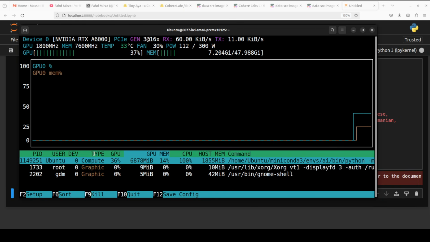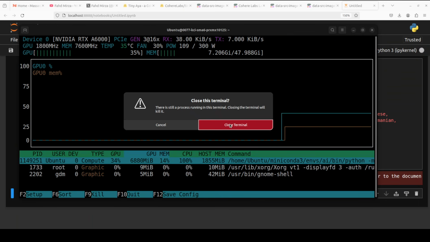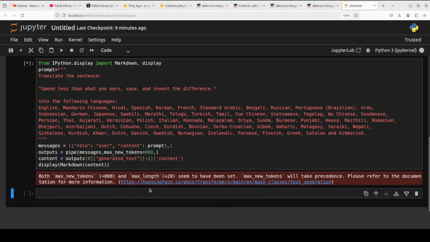So it is consuming just under 7 gig of VRAM as it is fully loaded onto the GPU. So quite lightweight model. So you can simply run it on a commodity GPU easily. Okay, so let's wait for it to come back. By the way, it takes a bit of a time, like a minute or so, in order to produce the result.